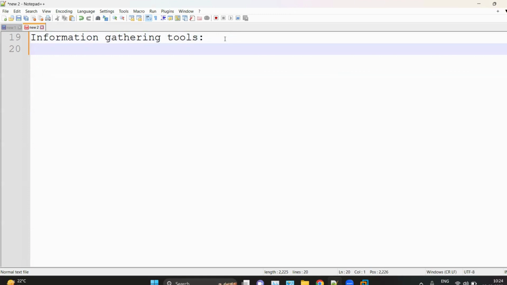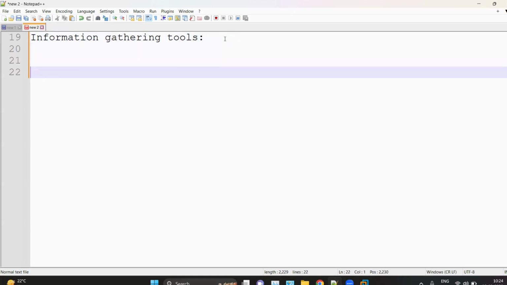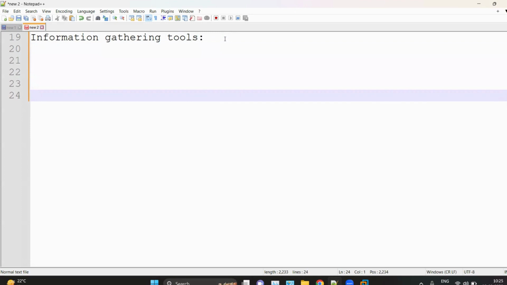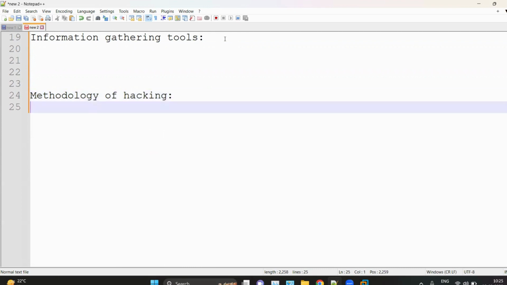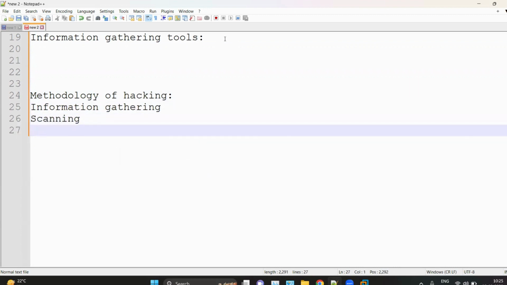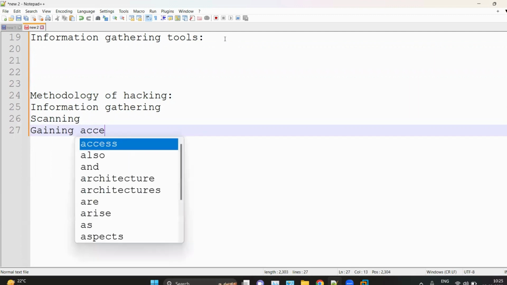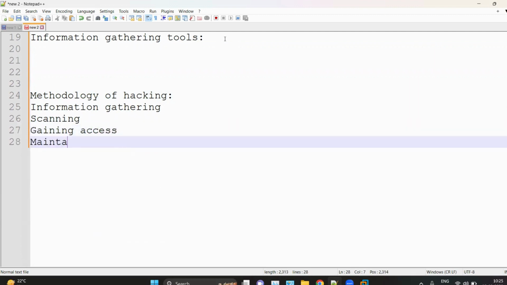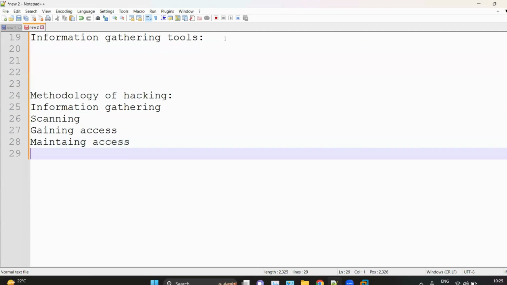So we can start with the information gathering tools. Before hacking into anything, we have to list a few things. First, we have the methodology of hacking. We have five phases of hacking. That is information gathering. Second, scanning. Third, gaining access. Fourth, maintaining access. And fifth, clearing traces.